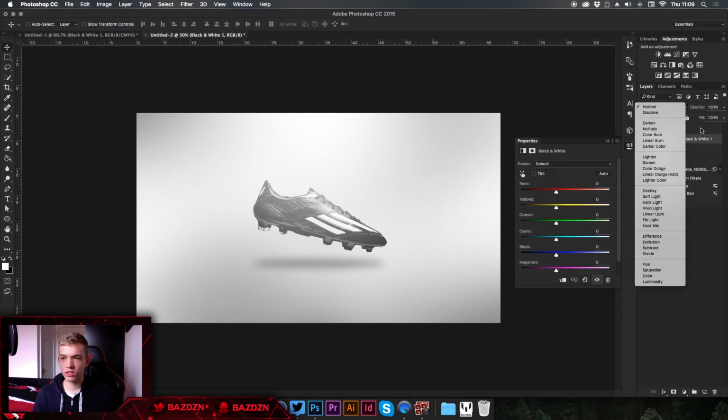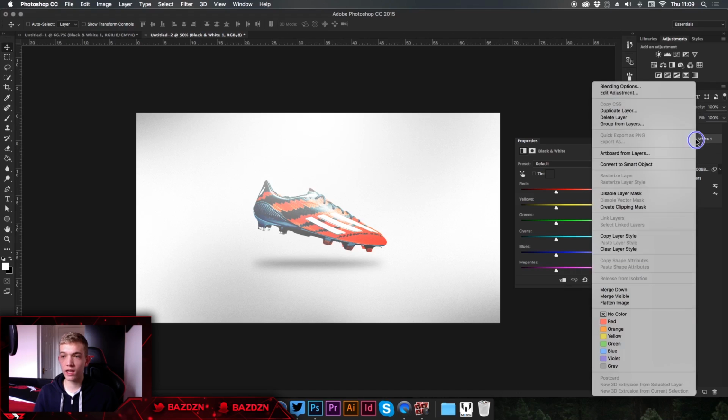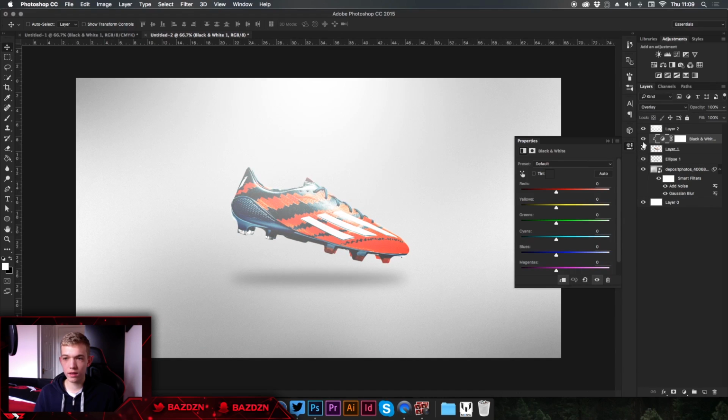Okay, and now we're going to change the blending mode of this black and white layer to overlay. And yeah, so you kind of see it just harshens all the colors. And what we're going to do is right click on this layer, then go to create clipping mask, just so it only affects the shoe. And in my opinion, it looks really cool. It makes a really cool effect on the shoe. We're going to lower the opacity a bit though, just so it isn't so harsh.